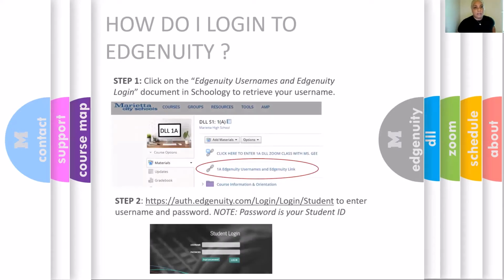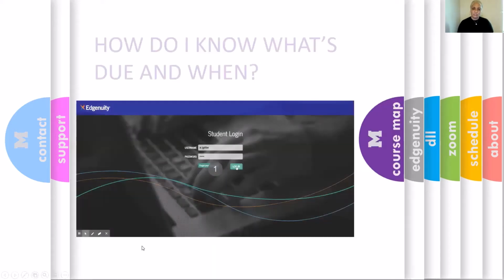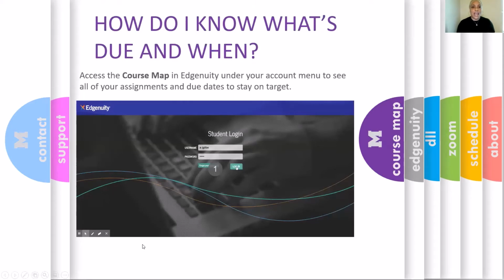So mostly within my lab, my students work in Edgenuity. And the biggest thing that kids want to know, and probably the most important, is how do I log into Edgenuity, right? So with Edgenuity, of course, our students need login credentials. They need a username and a password, and they can find their username in Schoology, once again, right under that Zoom classroom link. I have usernames and the Edgenuity link, which takes them to their sign-in page. They can copy and paste that username, and then their student ID, which is the same thing as their lunch number, is the password.